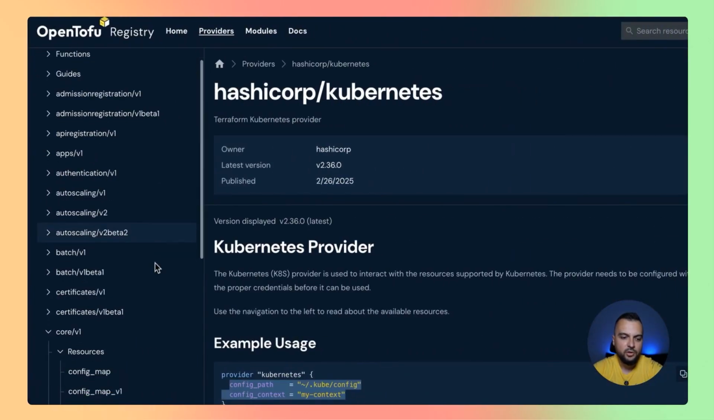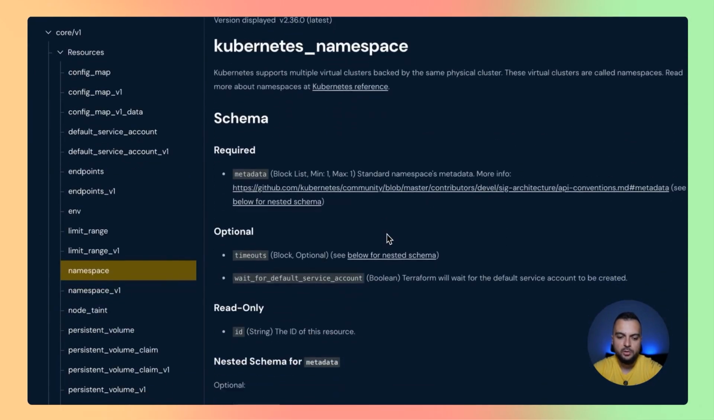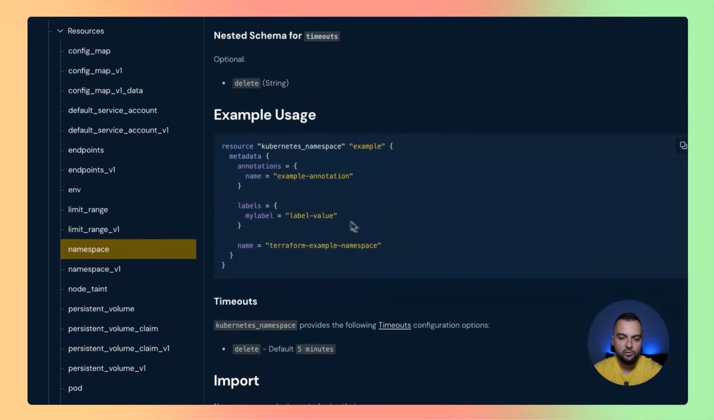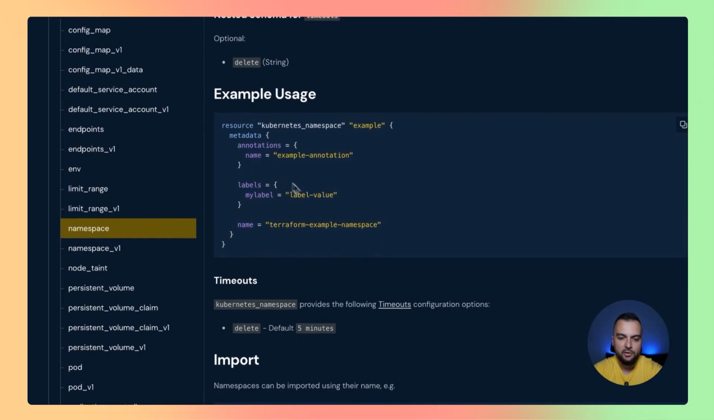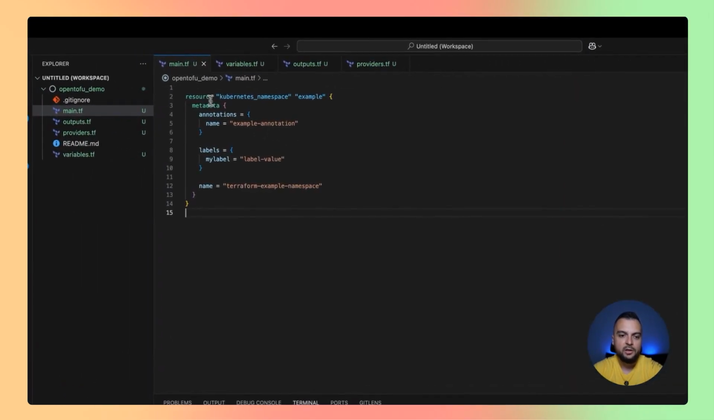Now we're ready to create our first resource. To do that, I will go back to the registry here, and under core I'm going to select namespace. So we will start with a Kubernetes namespace first. Let's check and see. We have here an example. I will just copy this, paste it in here.